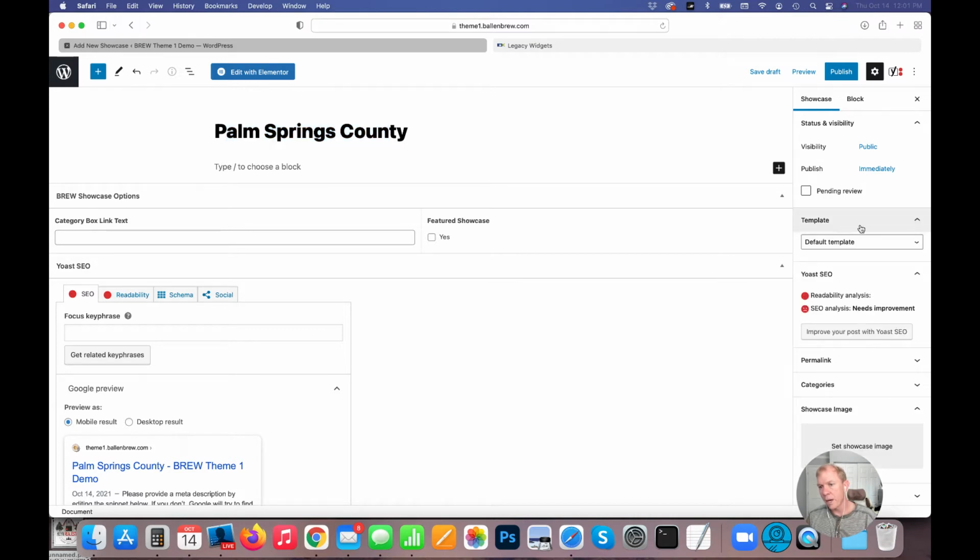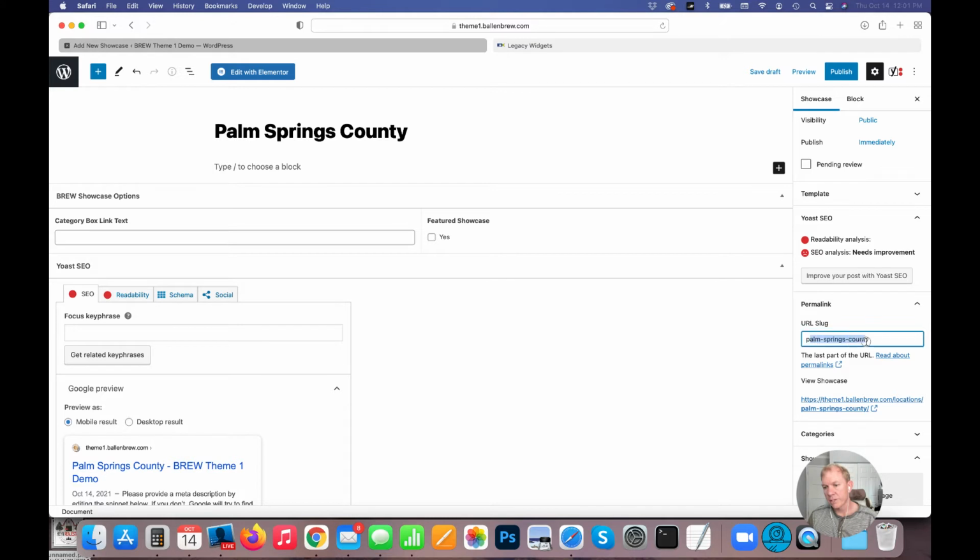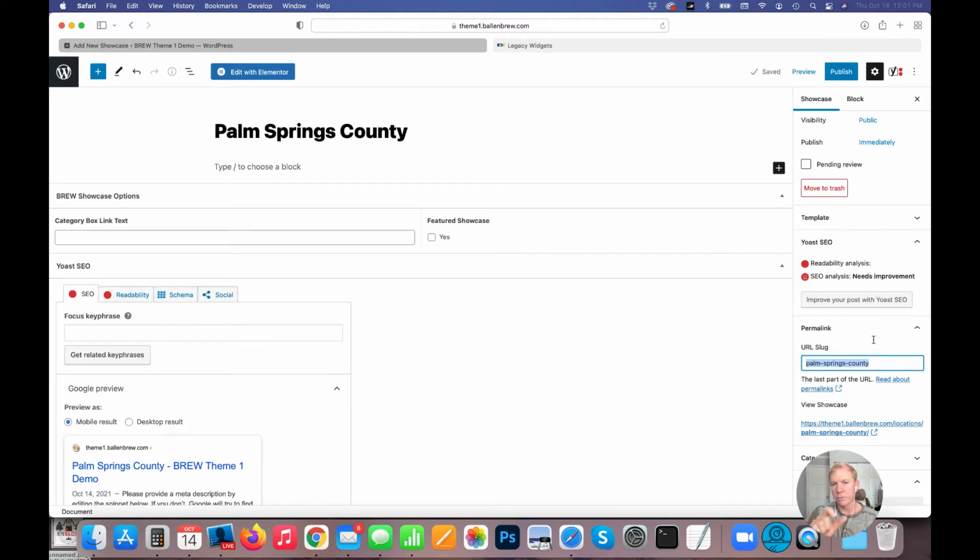There's this template option, but we always leave that to default. We've got Yoast built in. Now, readability and everything else is always going to look poor on these particular ones because we don't have content. We're really just putting a showcase page. We're not adding content in this case. Then we have permalink. So this actually shows what the URL will look like. So it'd be your.com/location/Palm Springs County, for example. Okay, so we've got that.